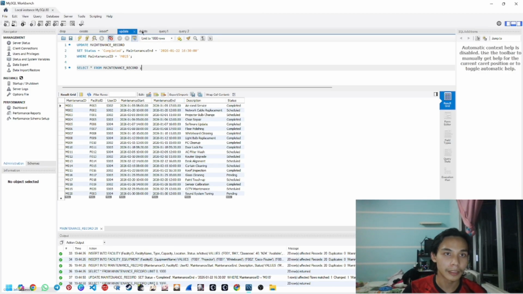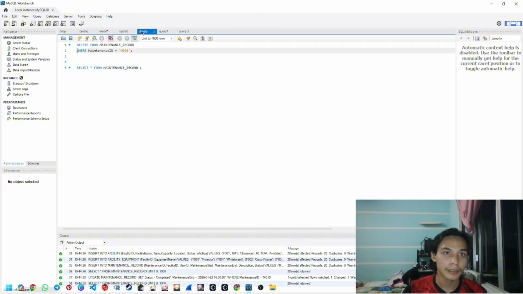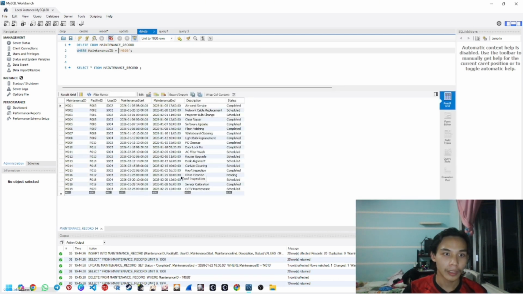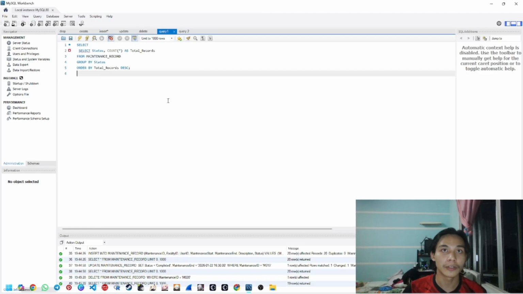Then here for the delete section, I want to delete the M020 data, so I just run it. As you can see, M020 has become null, and then here is the query.